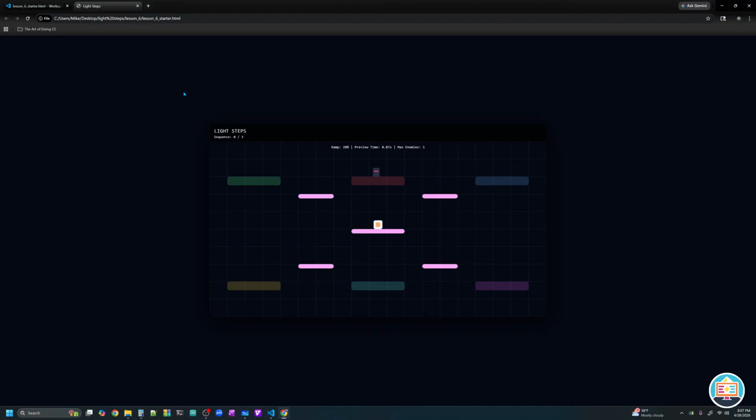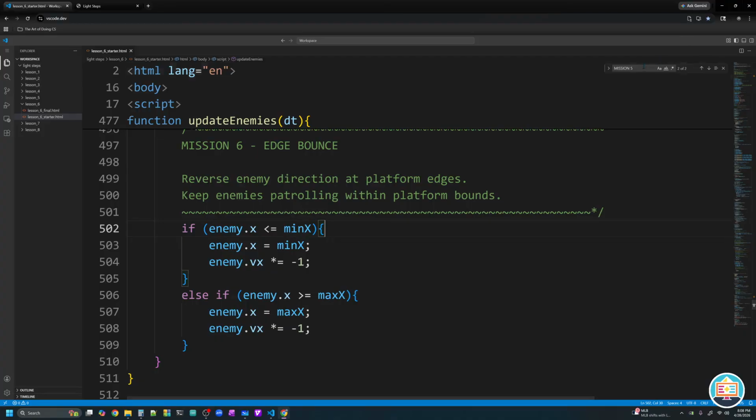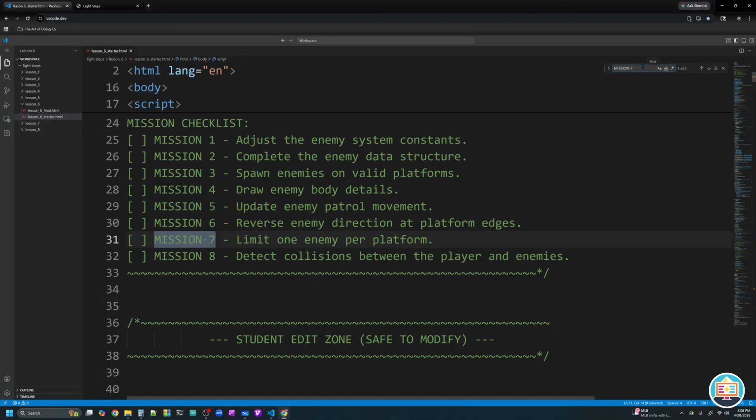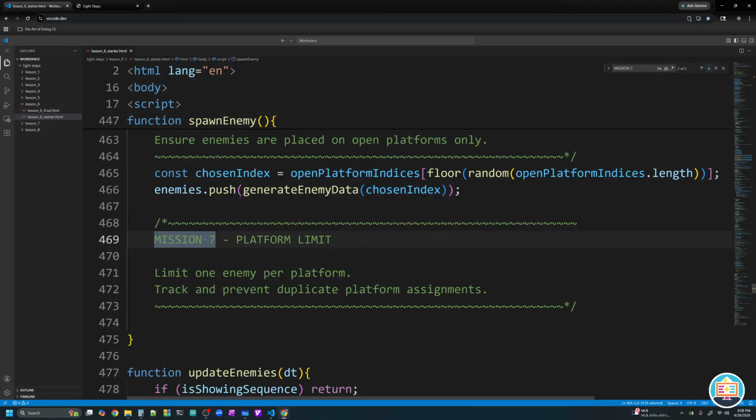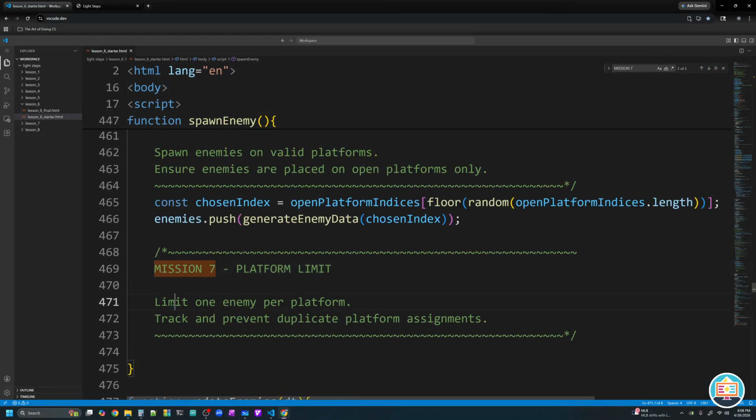Of course, if I get up here, that enemy's not going to kill me if I hit him. It's only hitting me because it's not part of the sequence, but I could land on that platform. I could touch that enemy. So that's going to be a problem. Let's see what mission 7 has us do. It says limit 1 enemy per platform. All right, so we got to make sure we limit 1 enemy per platform.